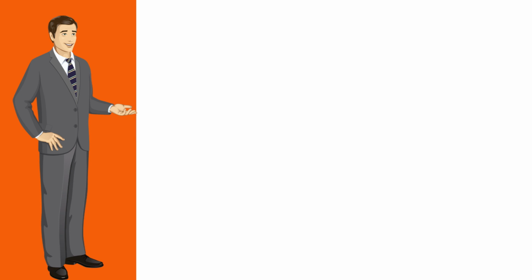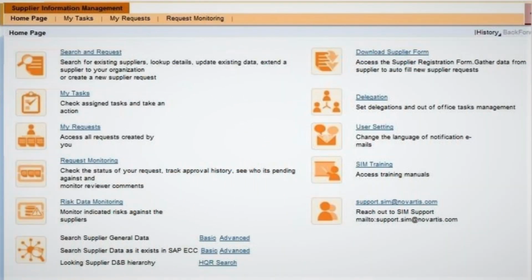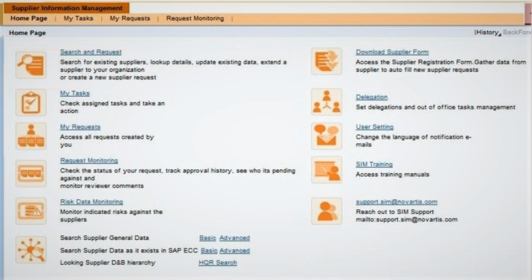A requester must have access to the Supplier Information Management tool in order to search and request suppliers. Upon successful login, requesters will see the homepage of Supplier Information System. In order to search and request a new supplier, the requester will click the tab Search and Request. This action will redirect requesters to the search page.